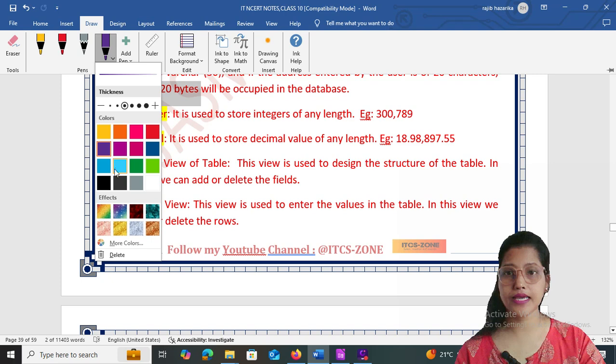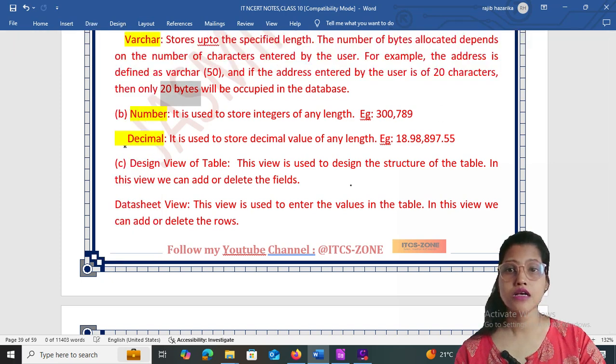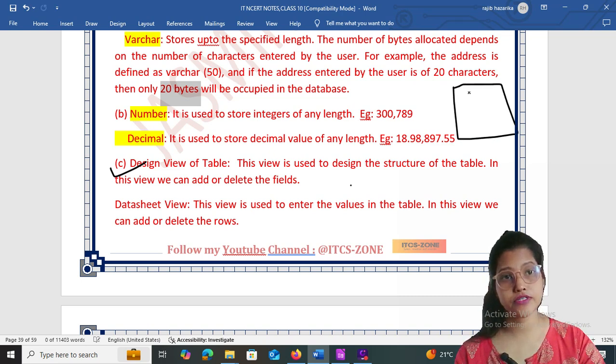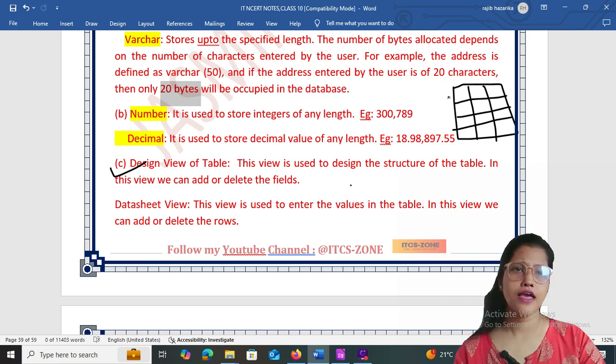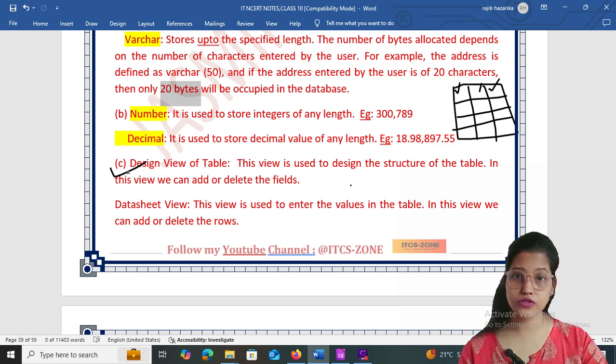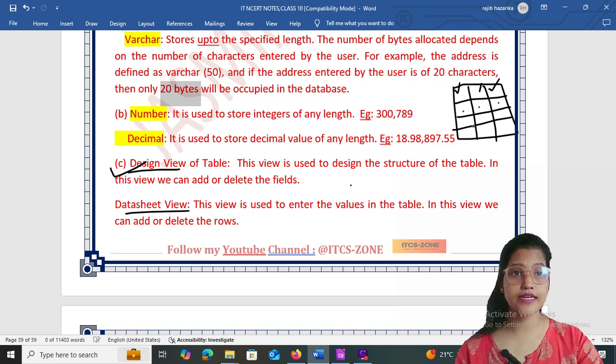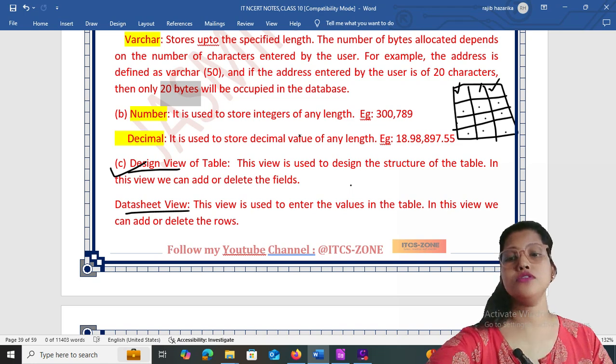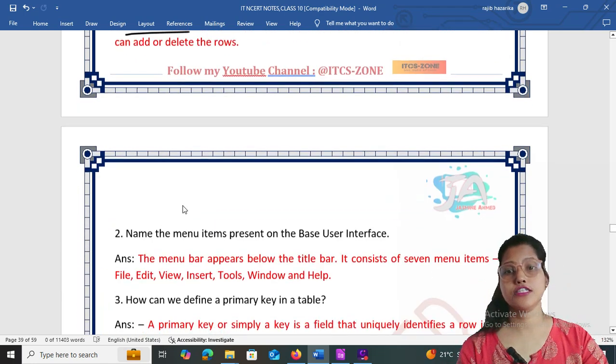For example, let me take one example. In design view, what happens? You will define the structure. You will define how many columns are needed; rows are defined automatically. For example, in this particular table, I need only three fields. If you want to add more fields afterward, you can add more fields in this design view. But in datasheet view, what happens? You will enter the data in this particular row. So this is the major difference between design view and datasheet view.